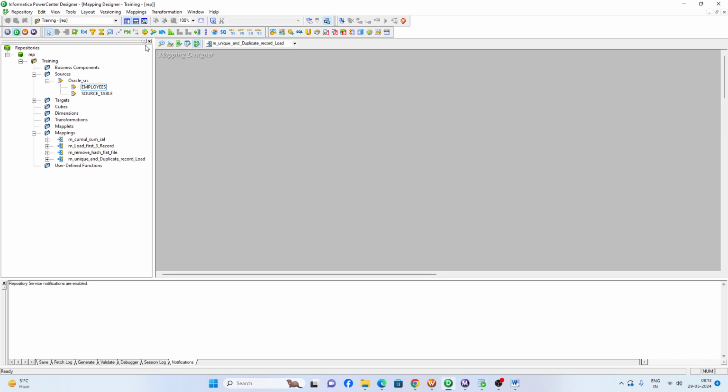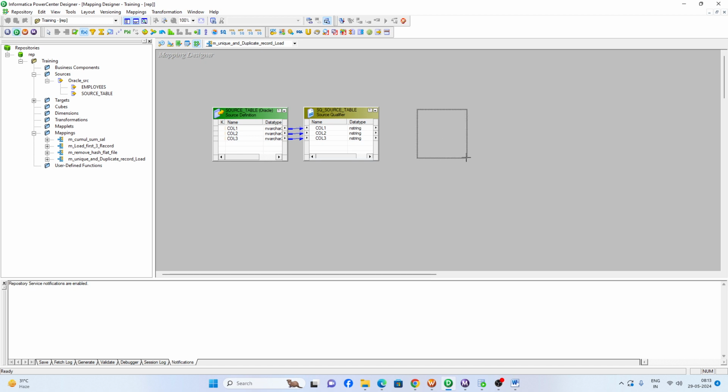So now come to the mapping designer. We will create a source. We will take the source table. So here is the source table. Okay, that's it. And now we need a transformation. We'll take all the columns from the source qualifier, and we have to separate out the duplicates. So for that we need an aggregator transformation. So where is the aggregator transformation? So this is the aggregator transformation. So here we will take all the columns.